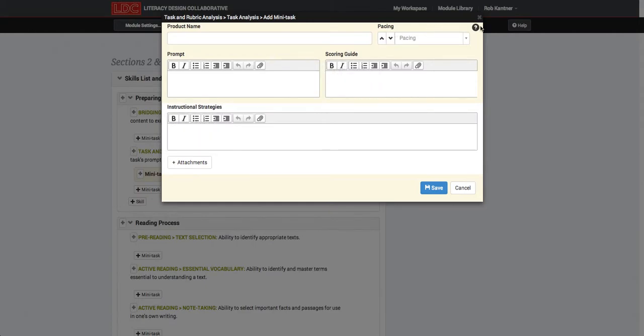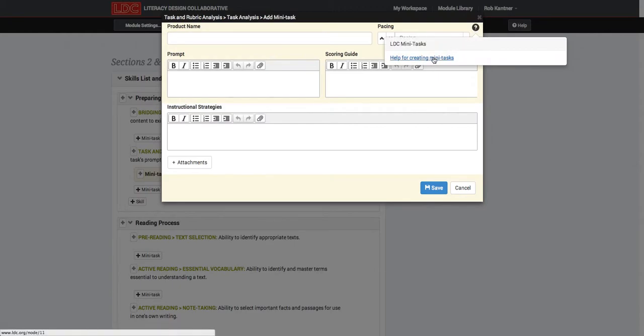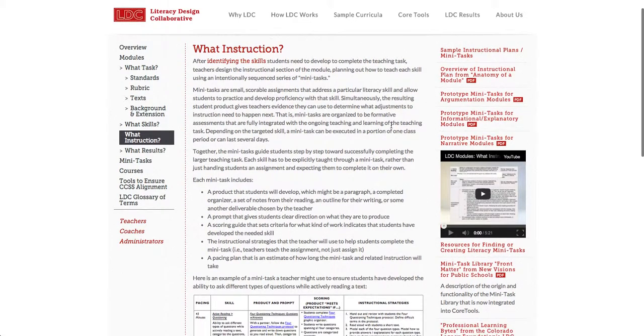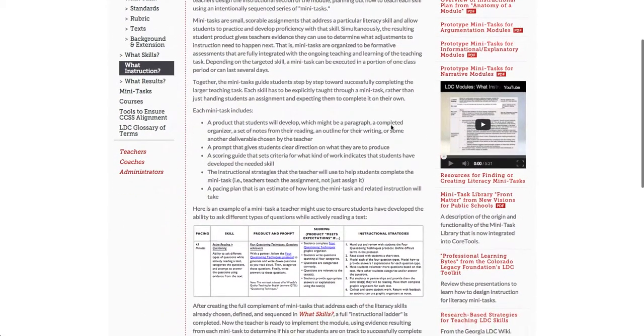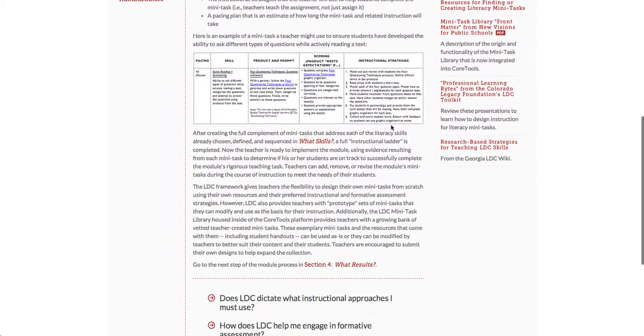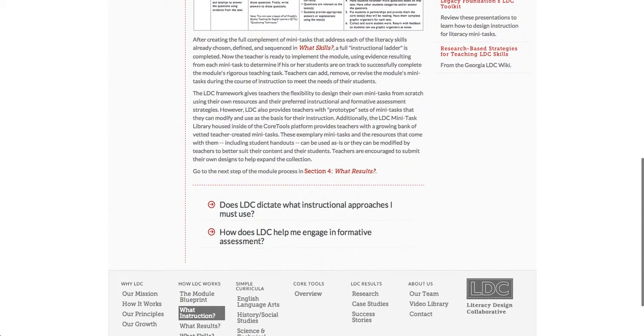And of course, if I'm finding myself stuck or lost, I can access this help guide. Sometimes it'll give me a video, an artifact, a resource. Here, this one will link me to the LDC website to provide me a lot more information about what really goes into the instructional section of an LDC module. And again, off to the side, we see videos and guidebooks and some FAQs at the bottom.